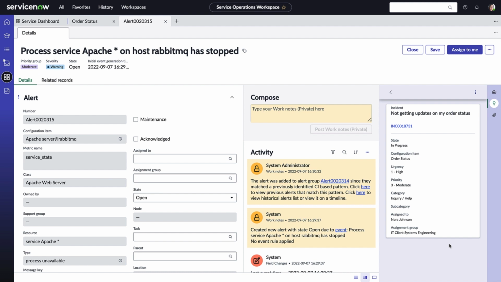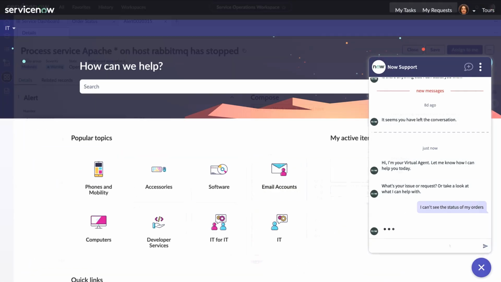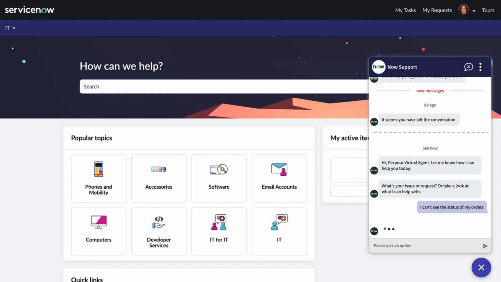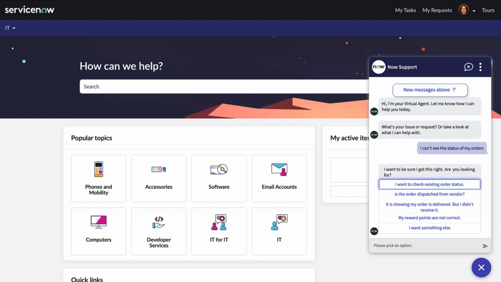This gives the operations team historical context, linking to similar incidents from the past and connecting the dots between configuration items that may have an impact on one another. And here's a good example of a self-help benefit you can get using AI-powered service operations.